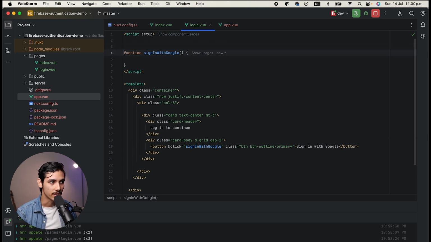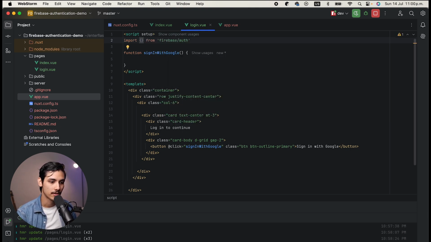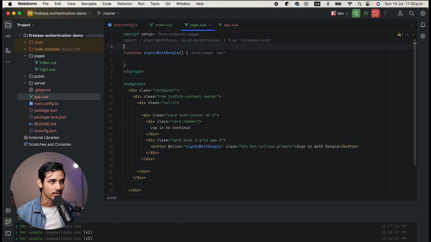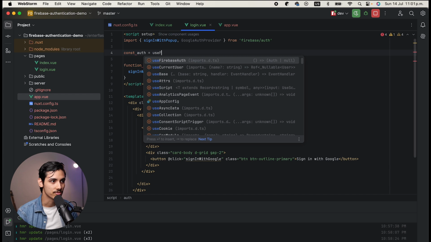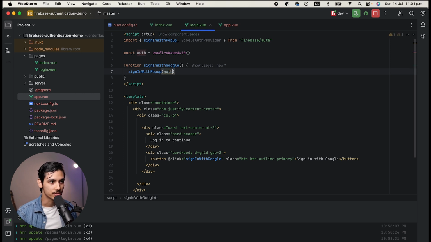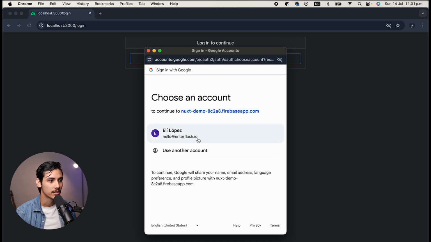Now in here, we're going to be using a method from the Firebase Authentication API. So we need to first import that. And the one that I'm going to be using is signInWithPopup, as well as the GoogleAuthProvider, like this. So in here we need the auth object, which is the one we need to get from the VueFire library. So auth is useFirebaseAuth, like this. And then we also need to create a new instance of the GoogleAuthProvider, like this. So this should be enough to open the window like this. Yeah, it does work. And as you can see, it gives me my different Google accounts.